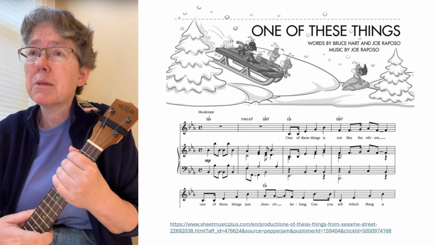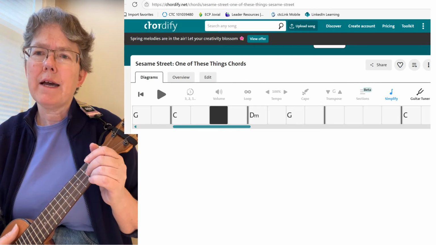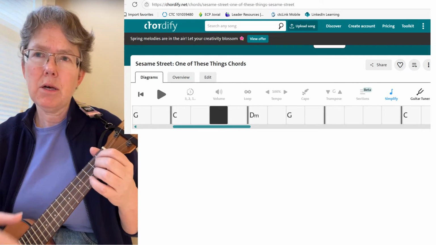So that one's not going to work for me. Then there's this version from Chordify, which I think has too many chord changes, and I'm not loving them all, but let's play it through.